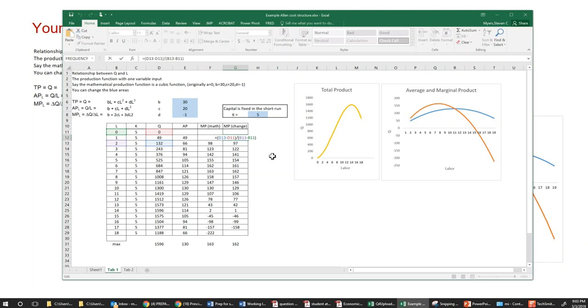I'm looking at the marginal product for L equals 1. And what I'm doing is I'm going to take quantity for L equal 2, that's D13, minus quantity for L equals 0, that's 0. Does no harm to do this, even though most times at the extreme you got to watch yourself. And then I'm dividing it by L equal 2 minus L equals 0, B13 minus B11.